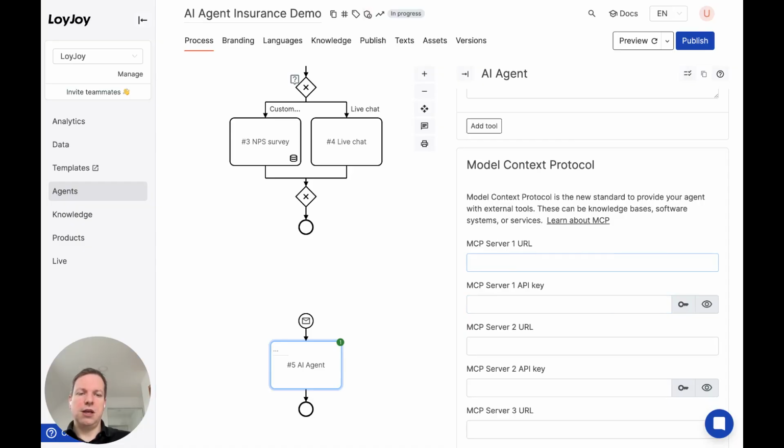Is an MCP connection, is an MCP server available? This is very easy. So for example, if you want to connect your CRM, you connect it by entering these two details here, and the CRM will explain to the AI what is possible, and then the AI agent will decide when it makes sense to use it.